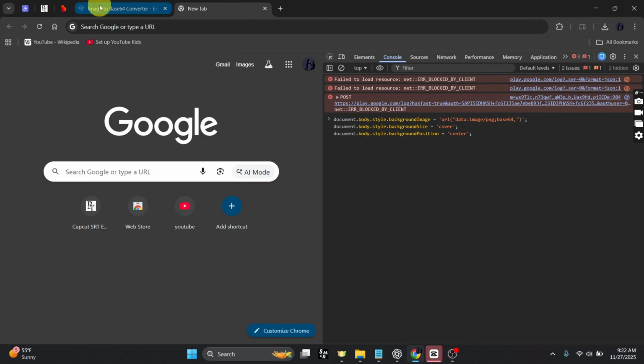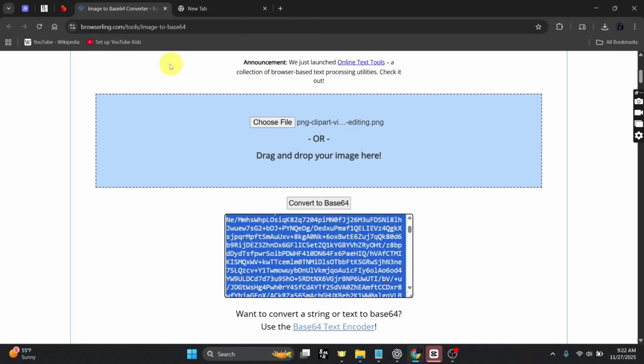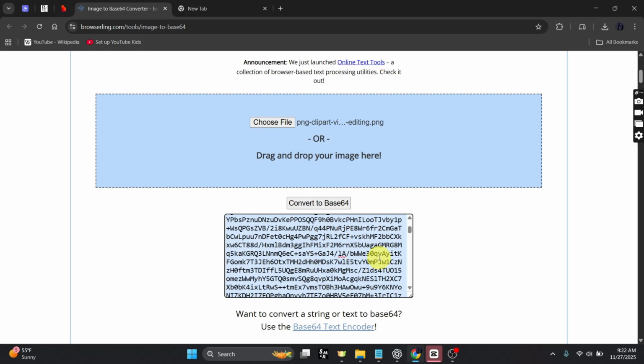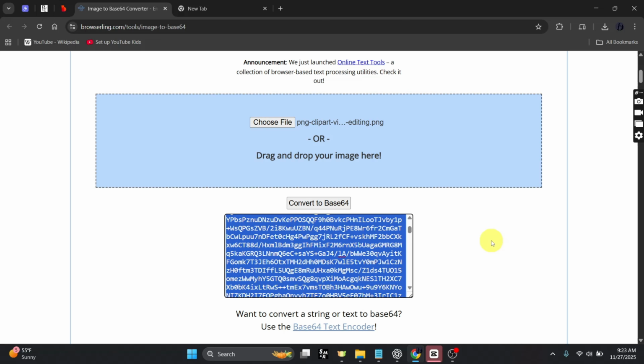Then go to a website called image to base 64 converter and choose any image that you want to add as your Chrome home screen, and click on Convert to Base 64. You will get this very long code. Select all and copy all the code.